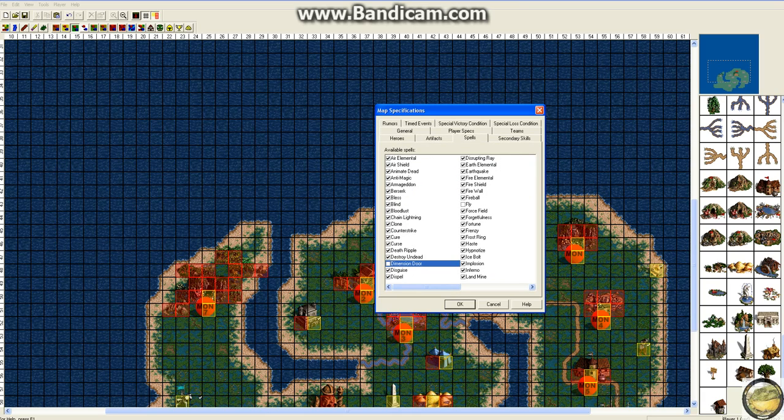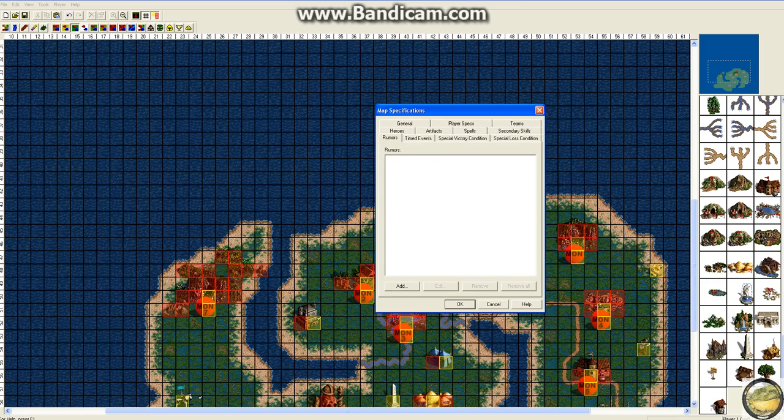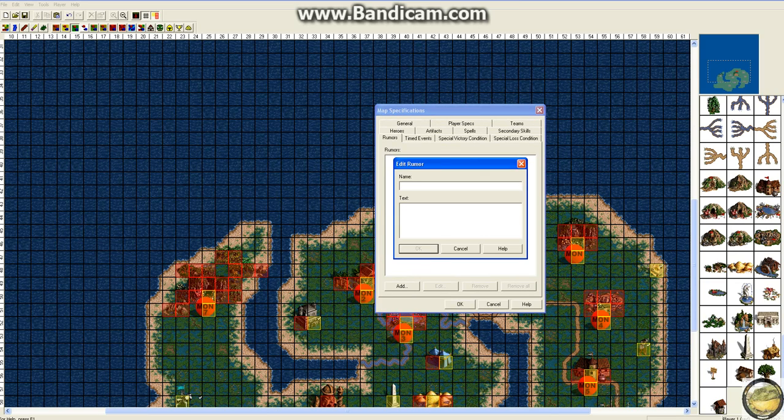Next, that basically covers almost everything. Here, down onto rumors. Here you can add in rumors, put the name of it, which will only appear right here, so you know what rumor is which, and the text. This is one of the rumors I put in a lot of my maps, because it's just hilarious, because it says, after a generous tip, the barkeeper leans over and whispers, and it's the rumor.